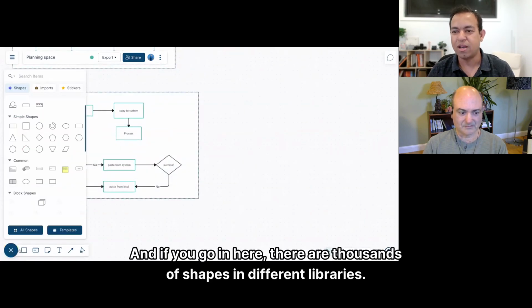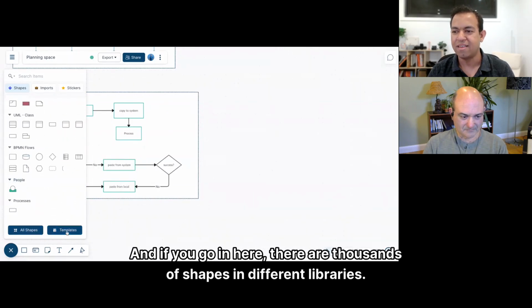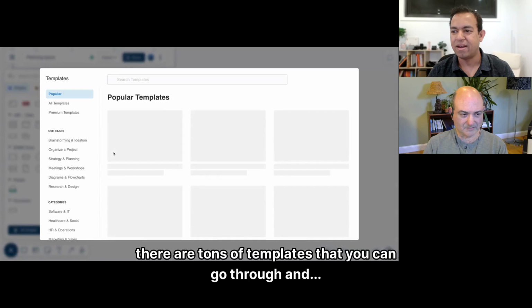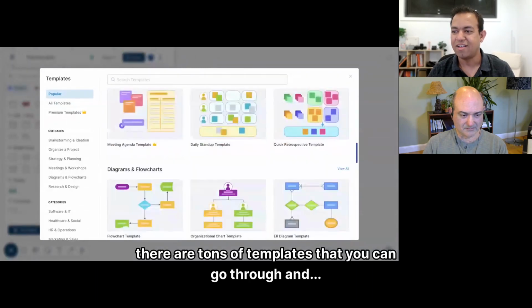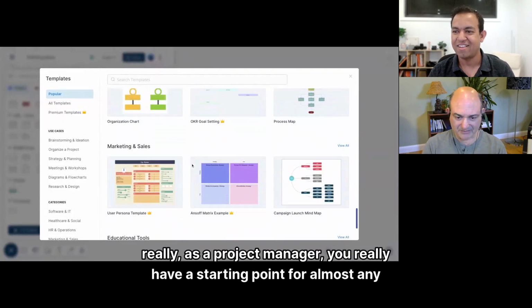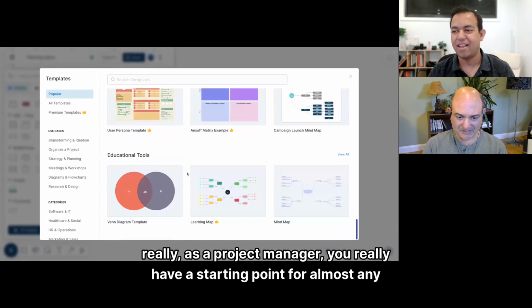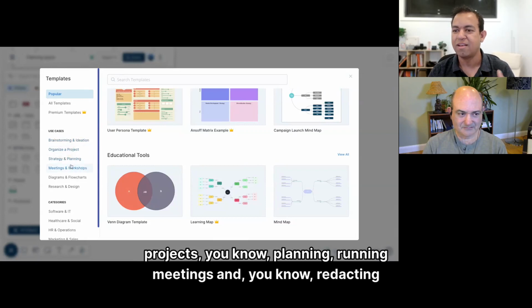And if you go in here, there are thousands of shapes in different libraries, and there are tons of templates that you can go through. So you really, as a project manager, have a starting point for almost any direction. The main use cases are brainstorming, organizing projects, planning, running meetings, and diagramming flowcharts.